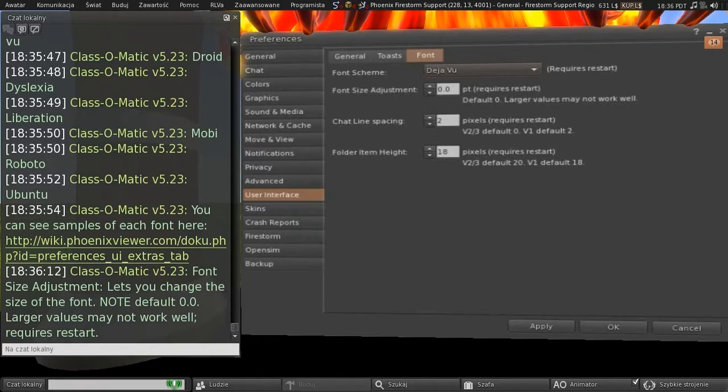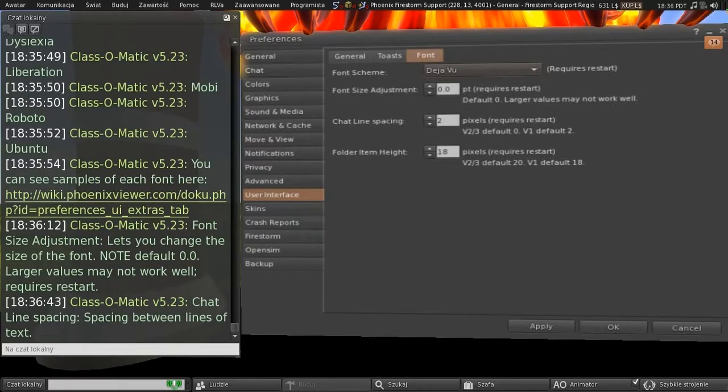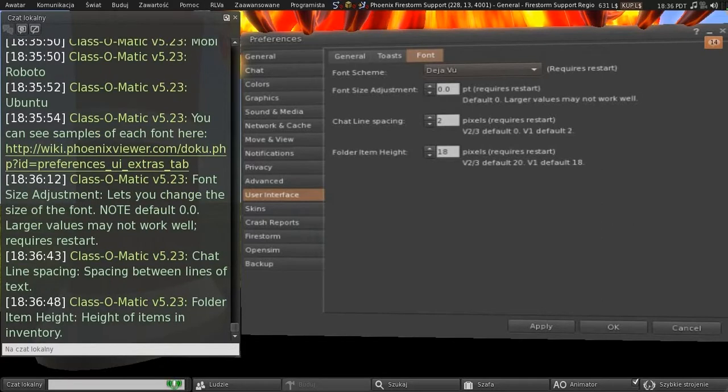And the font size adjustment. This lets you change the size of the font. The default is 0.0, and larger values may not work well. It does require a restart to enable it. One big bit of advice here. Move it up a little bit at a time if you're going to try it, folks. Don't say, oh, I need it 10 times as big and set it to 10, because then you'll be going, ah! Chat line spacing, this is the spacing between lines of text. Folder item height, this is the height of items in your inventory.